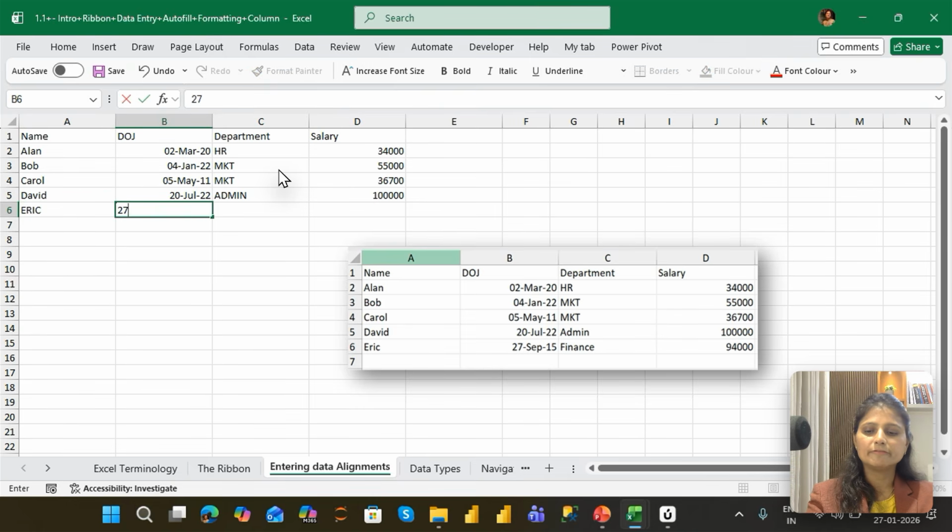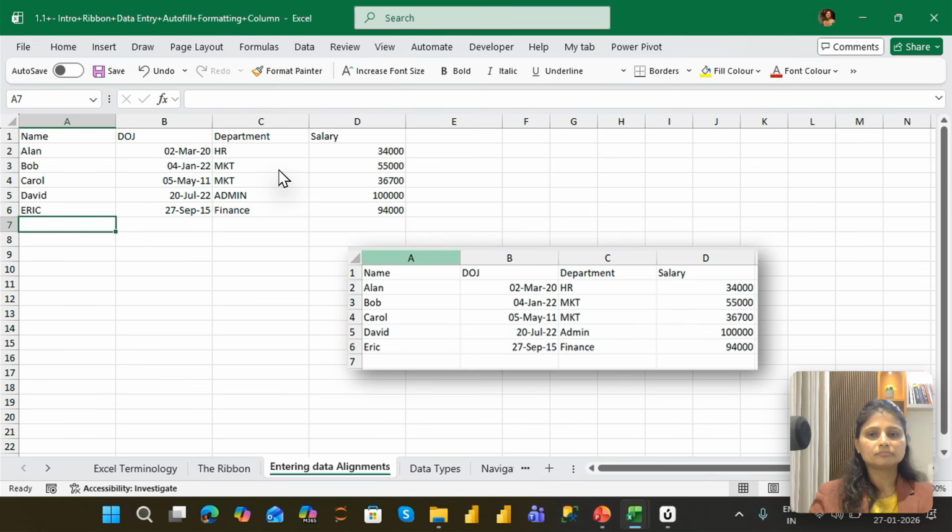So I'm roughly done with all my records, I guess. And I have written their date of joining, the department in which they are working, and the salary I'm paying to each of them. Now focus over here.